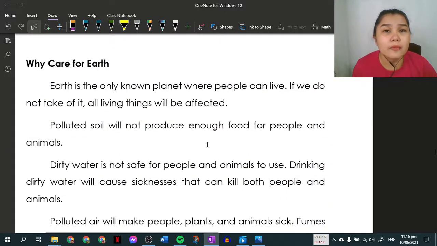Next, why care for the Earth? So, Earth is the only known planet where people can live. If we do not take care of it, all living things will be affected. So, saan na tayo titira? So, kagaya ng Wall-E, wala na yung Earth, tapunan na ng basura.